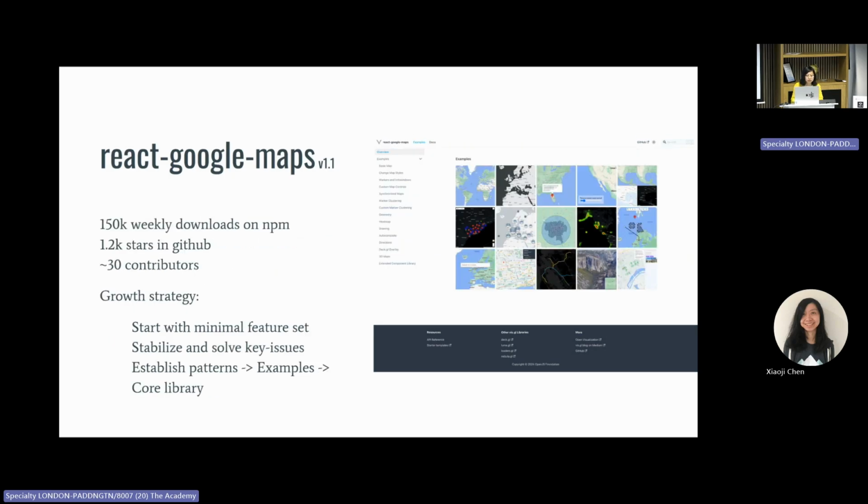It right now is at 150K weekly downloads and has a pretty healthy team of contributors. They have a very cautious strategy to growth. They started with a minimal feature set, and focus on established patterns. When someone wants a new feature, they first make it as an example with custom code, and when it stabilizes, it gets moved into the core library.